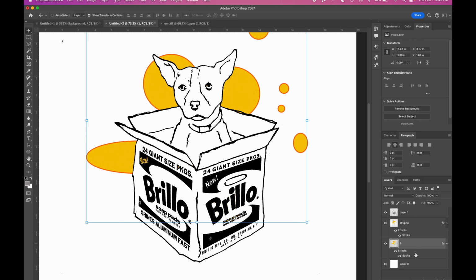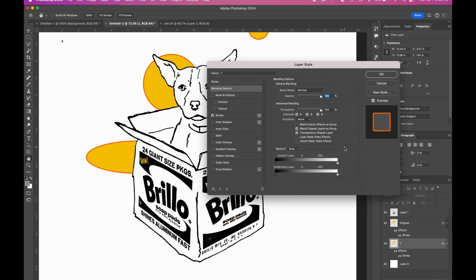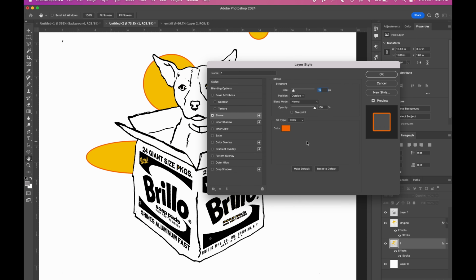And you'll see that it's not just duplicated the layer, but it's also duplicated the effect. So even if I turn the other layer off, you can still see this stroke, and you can see it here. We could turn it off if we chose to. But instead, what I'm going to do is turn both layers back on and double click in here again, and it'll bring that layer style back up. And for this stroke, I'm going to change it again.